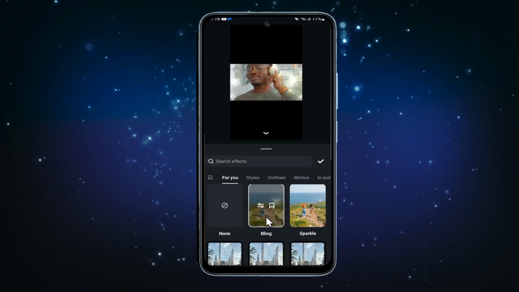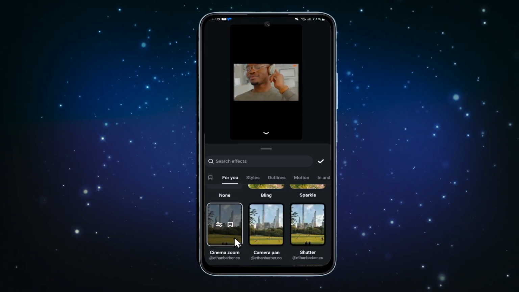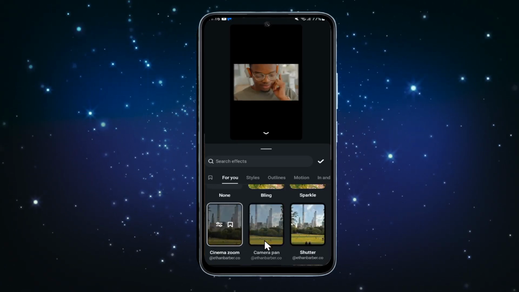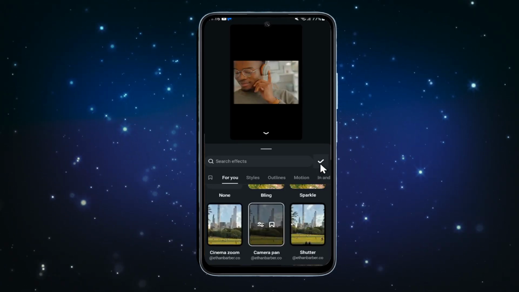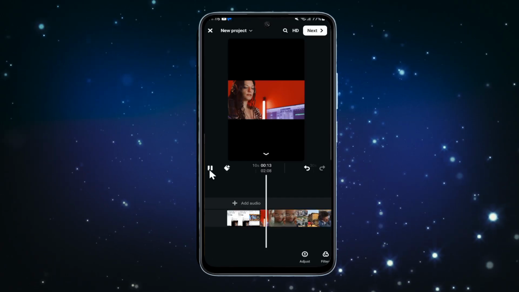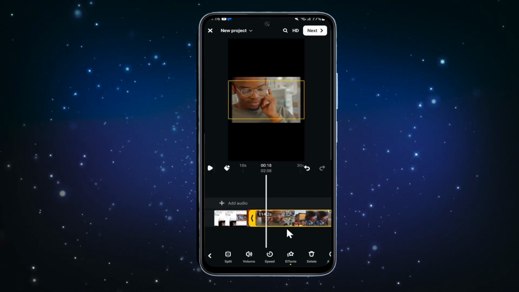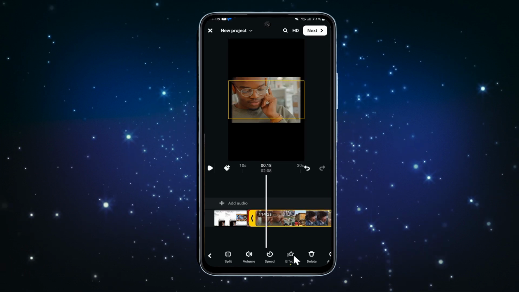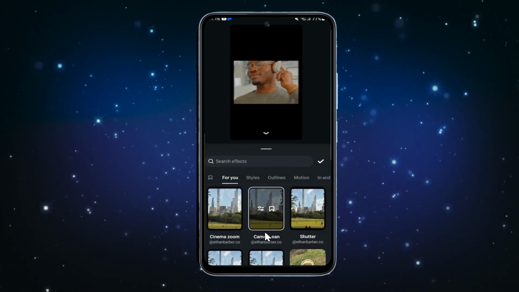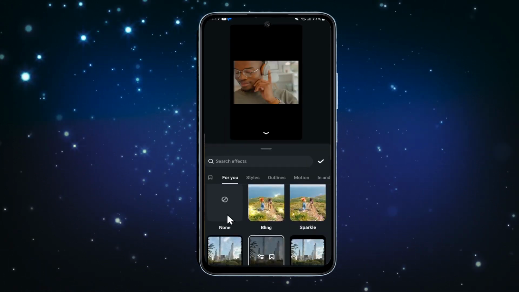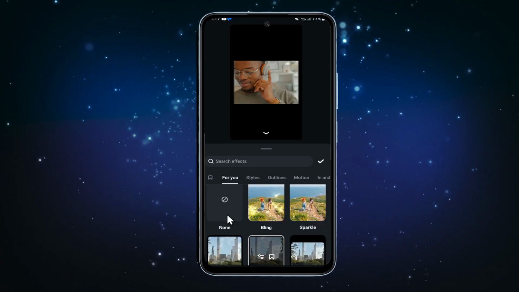Tap on any effect to see how it looks inside your clip. Once you have found your desired effect, you can tap on the tick mark in order to apply it. And now you can check your preview to see how your chosen effect will look on your video. If you change your mind, you can go back into effects and then change your desired effect right away. You can also tap on none if you wish to remove any effect that you have added.